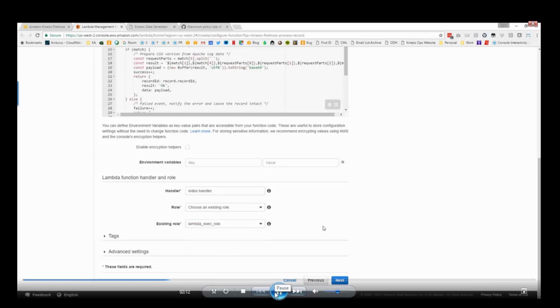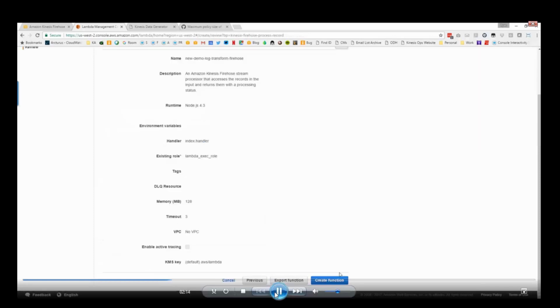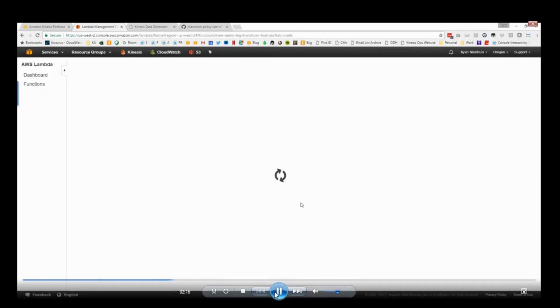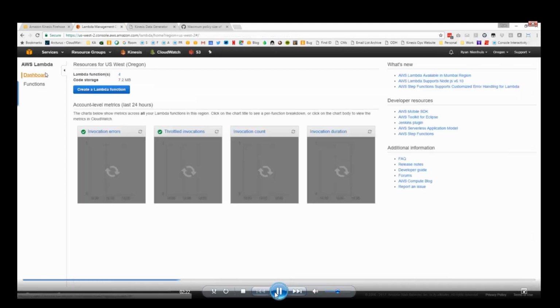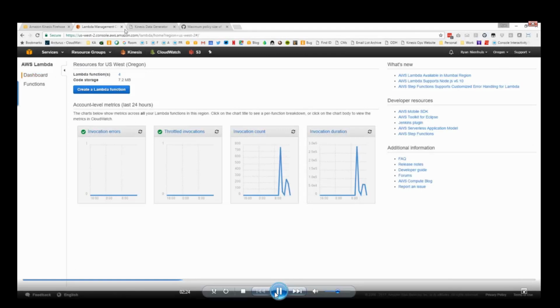I pick the appropriate role. There are some advanced settings, such as a timeout, and how much compute you want to use in the Lambda function, but those are things you can work with after you initially create the function.